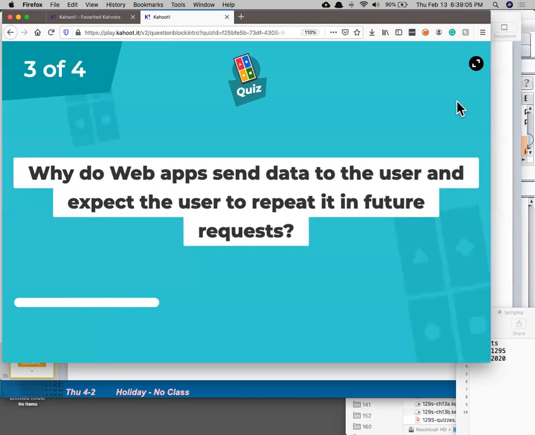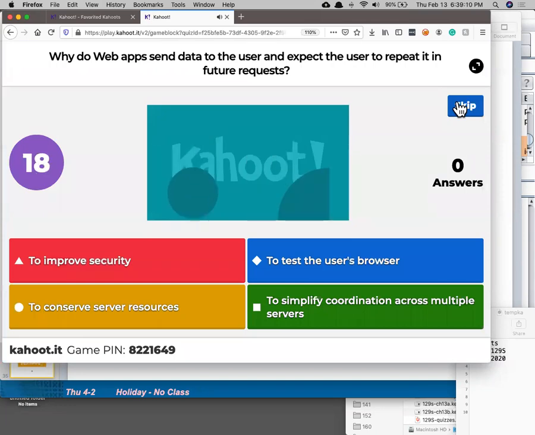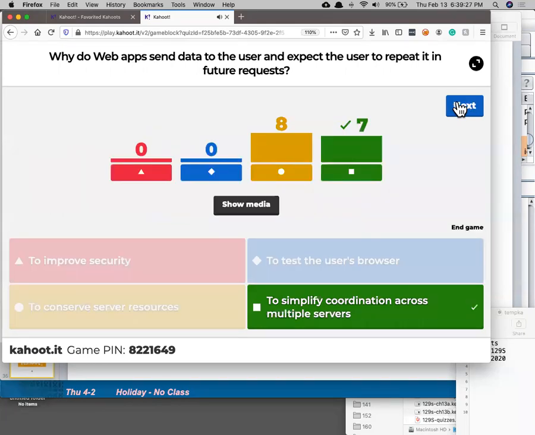All right. So why do web apps send data to the user and then expect the user to send it back? This is ultimately the fundamental problem with cookies, that HTTP is stateless. It was never intended to remember who you are from one request to the next. And this is the original Mozilla solution, was to add this cookie to every request that reminds it who you are, so it knows what to show you.